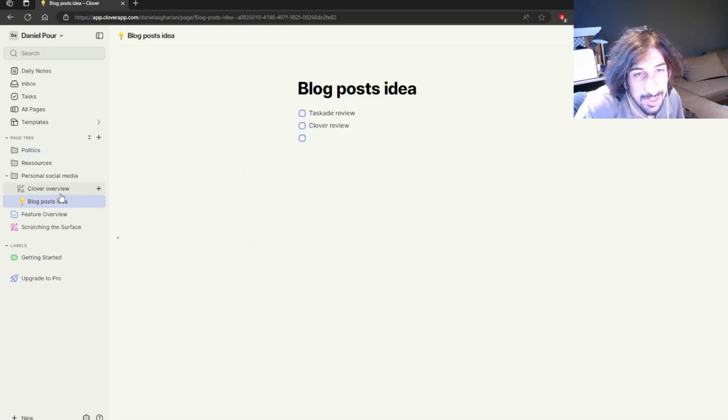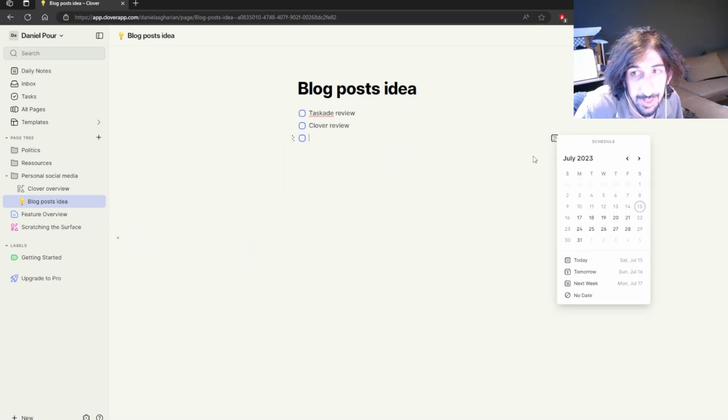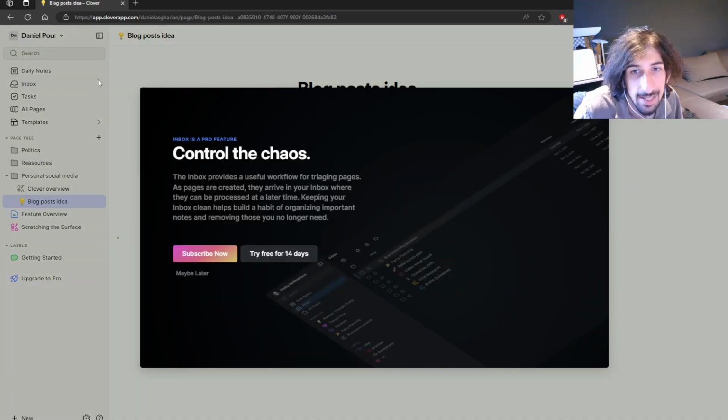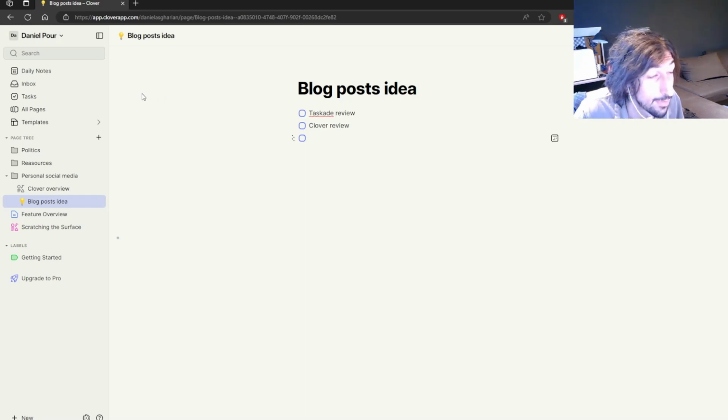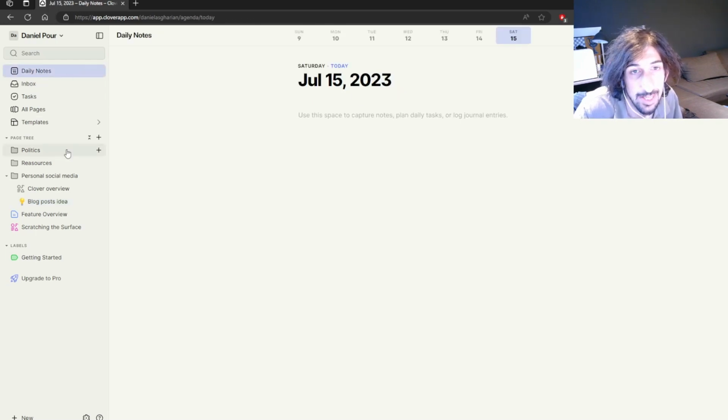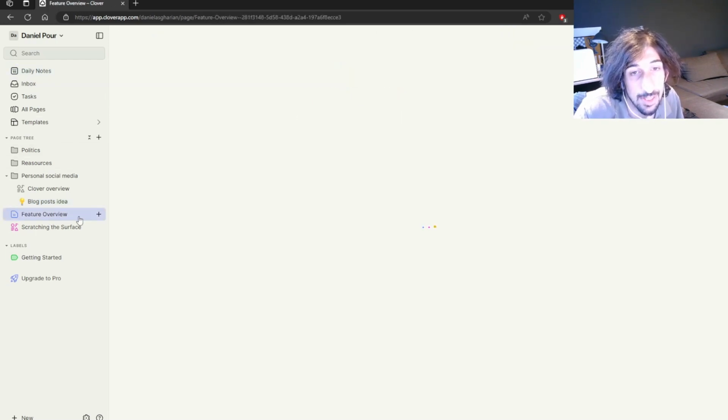So let's just check out one of my pages. You can do to-dos, you can delete them, you can insert blocks below, you can give your to-dos a due date and find them in your task view. And again, we have an inbox feature, which is also part of the paid plan, where you can put things into your inbox just like in Walling and then move them later.